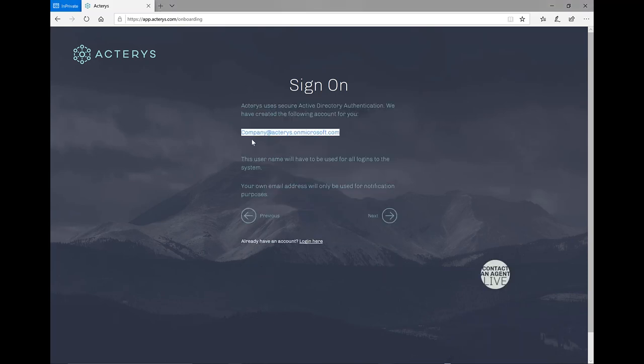So here you see now your Acterys admin account, and that is the name of your database, and then at Acterys on Microsoft.com. So this is an Active Directory account. You can then subsequently add your own Active Directory accounts, but the admin will use this account. So typically it's a good idea to just copy and paste this, because very soon you will be logging on with this account. So we can now press next.